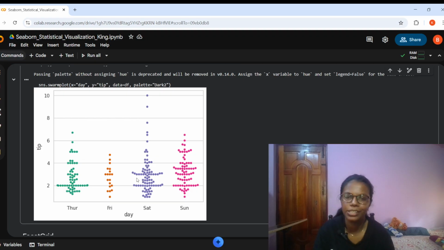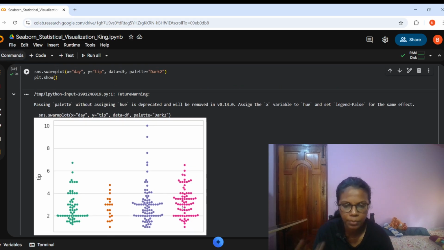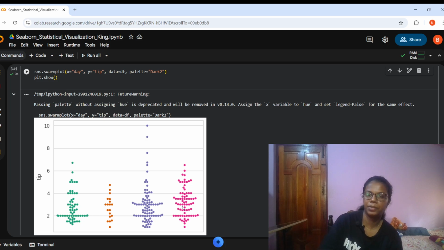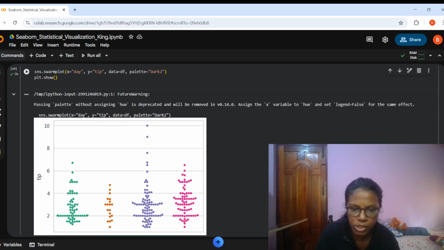The one big difference is the dots. The dots will not overlap each other. The dots will be unique and individual. It will not be overlapping at all. Now it's time to look into the coding part.